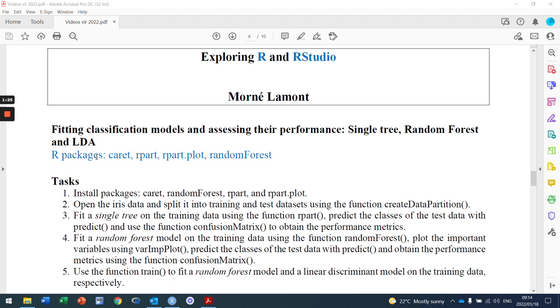The package of importance here is the caret package. The caret package is a powerful package which we can use to fit or to train many classification models. So it's worthwhile investigating and studying the caret package. The rpart package is used to fit a single tree. The rpart.plot package can be used to plot the single tree. And then the randomForest package is used to fit a random forest.